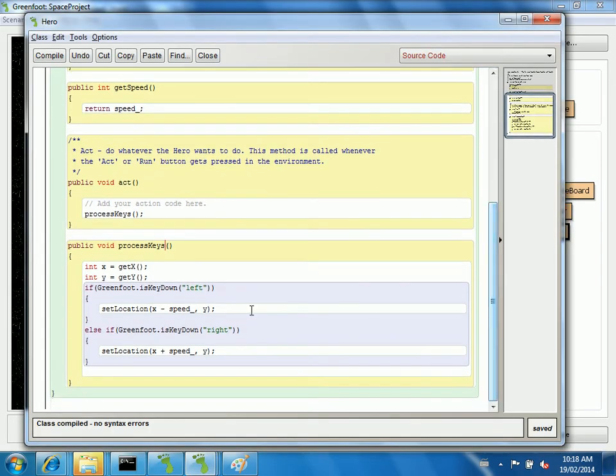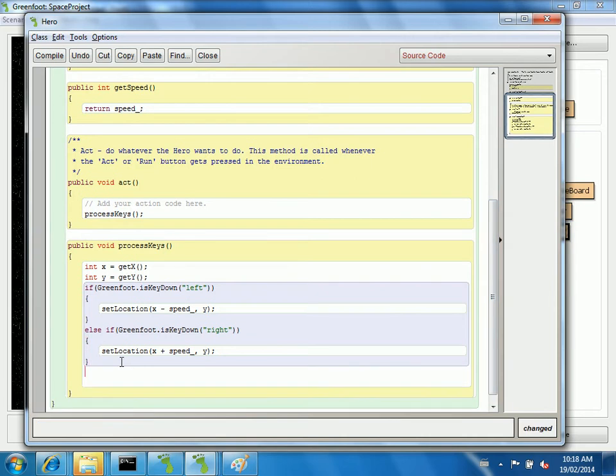Okay. Now, there's a couple things that we need to discuss here. So first, let's do this. A couple considerations, rather, that your understanding of Java will help you understand what's happening.